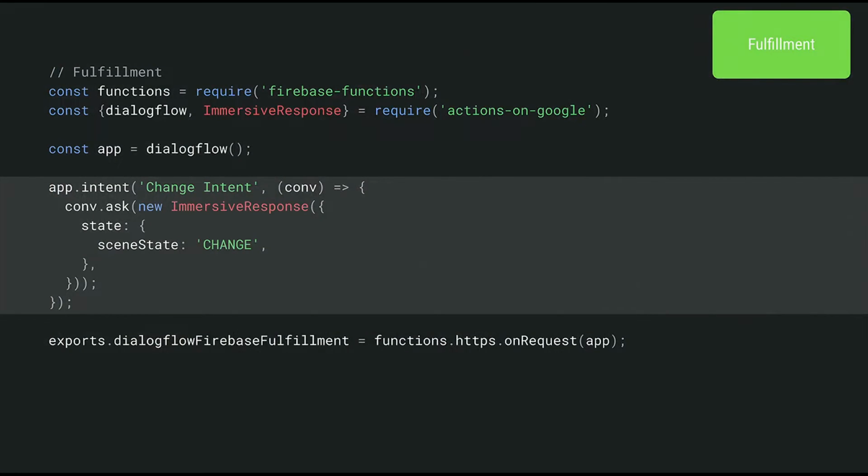Let's go back to fulfillment. So here's another intent handler. The user said something else, and another intent got matched by Dialogflow. Again, we're using our Node.js client library, and we're declaring an instance of the ImmersiveResponse class. Now you note there's no URL, right? We previously invoked the welcome intent. It loaded the web app. It's on the device, waiting for new events.